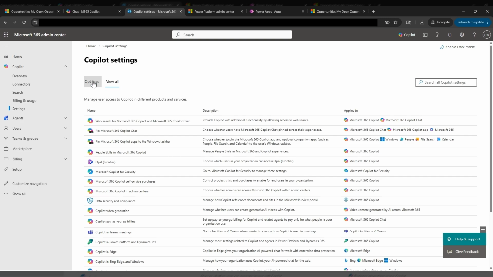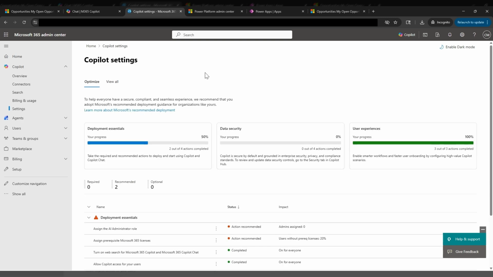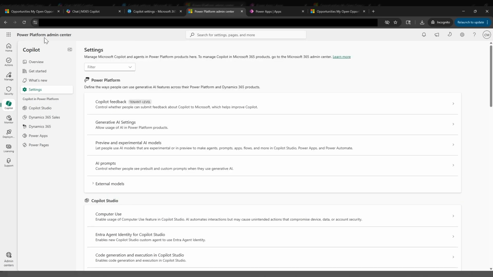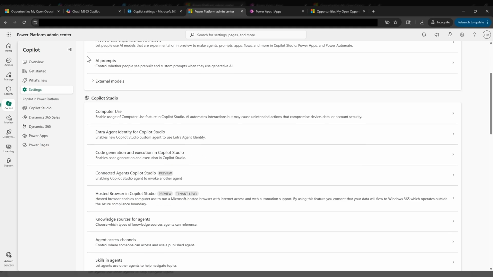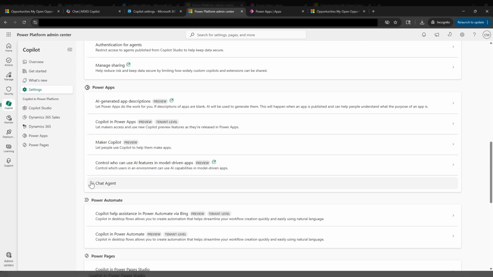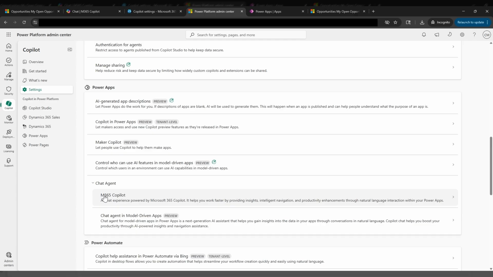Now, once all that's done, we want to focus on getting M365 Copilot into Dynamics. And there's a couple of levers that we need to pull. So as a Power Platform admin, what I want you to do is go over to the admin center, left-hand side, go to Copilot, and open Settings. Scroll down the Settings, and look for, under Power Apps, Chat Agent, and pop that open. And I want to make sure that both of these are enabled for your environment.